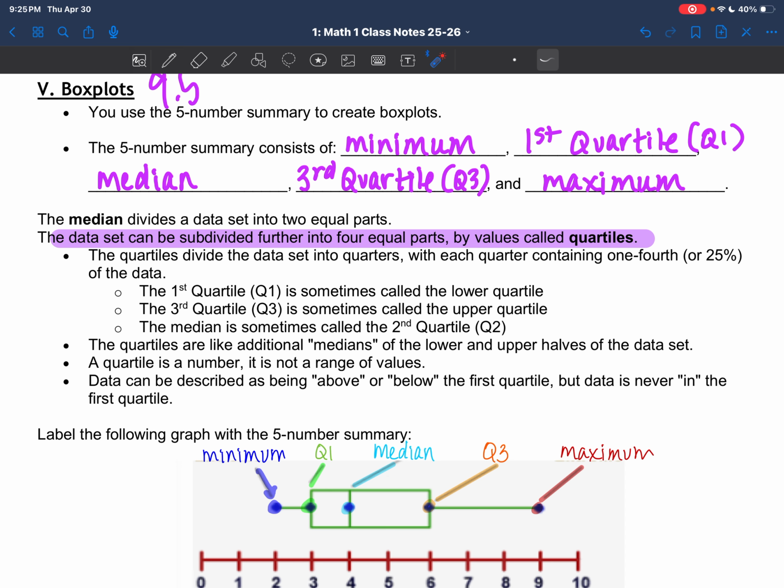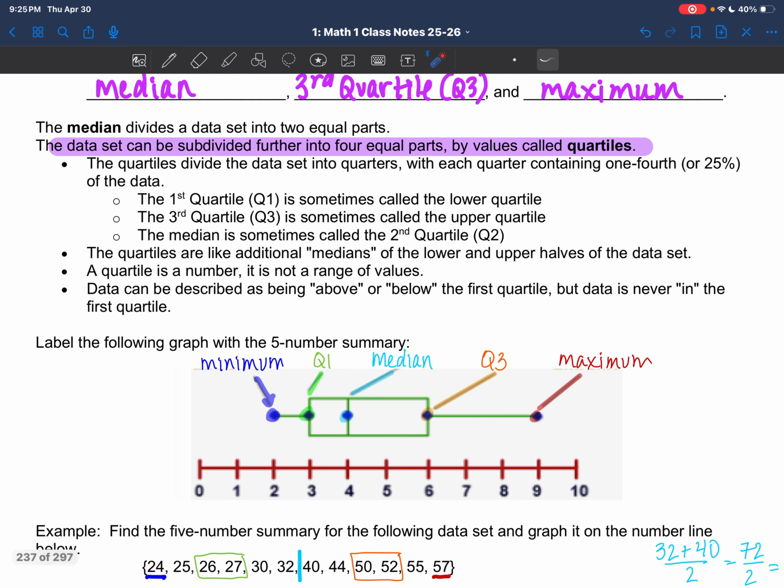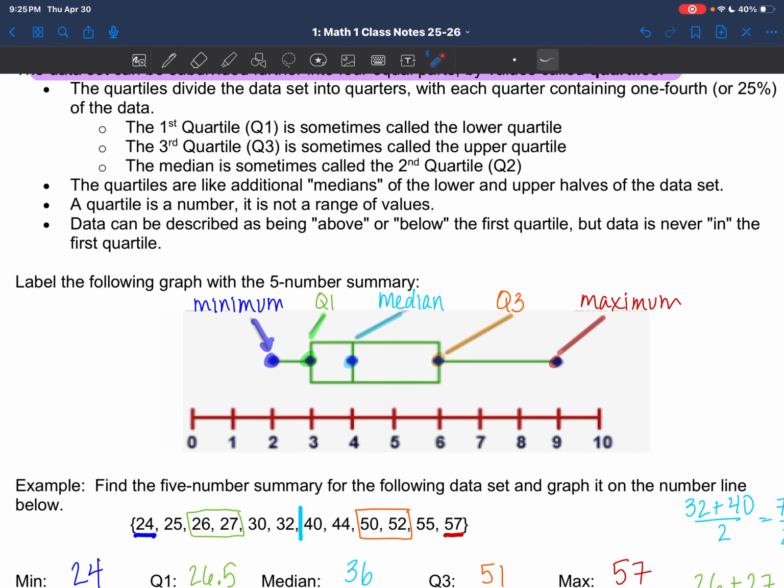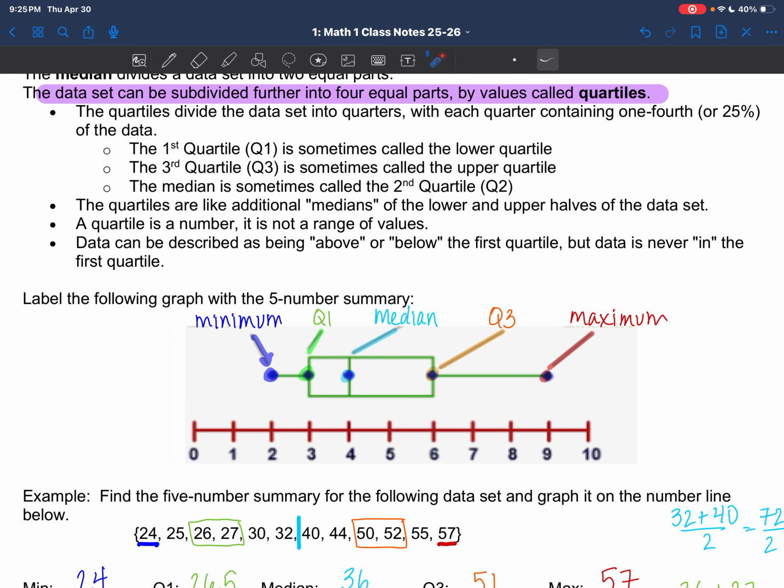A quartile is a number. It is not a range of values, so it's an actual number, the value of what that is. Data can be described as being above or below the first quartile, but data is never in the first quartile. So go ahead. I already was showing you some of the information as we were talking about it, but label your graph with the 5-number summary.